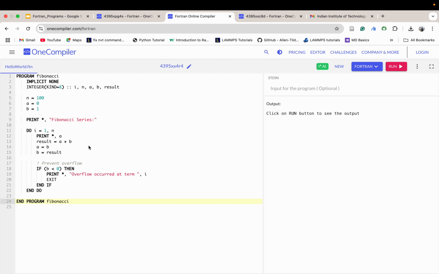So here is our second program. Here we have taken double precision. In the earlier code it was only integer, but here I have taken kind 8, which means a double precision type it will take. The same thing we are doing here, but we have given another condition: if B is less than 0, then it can stop the operation by writing that the overflow occurred. So let's see after running this code.